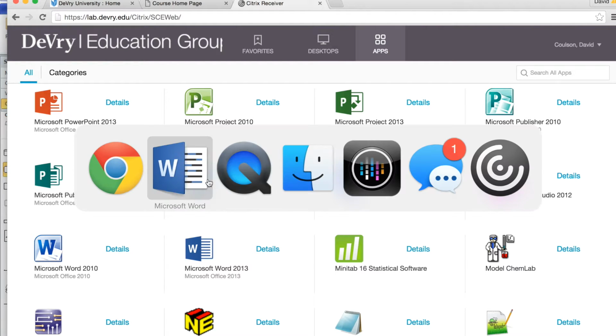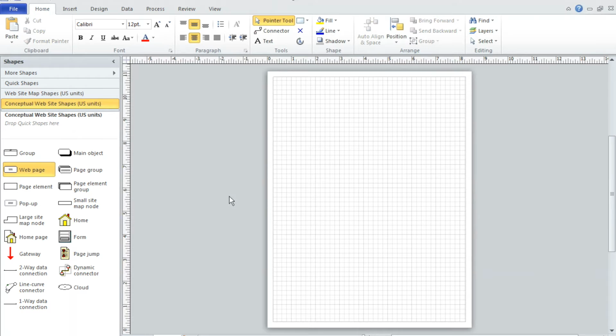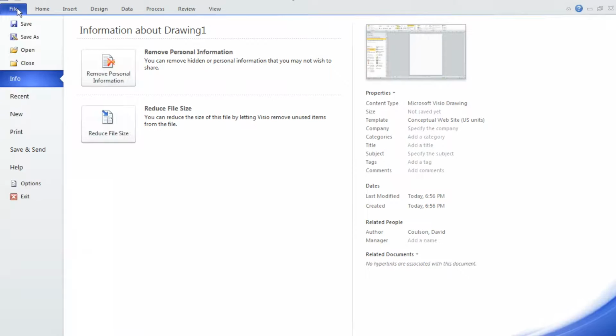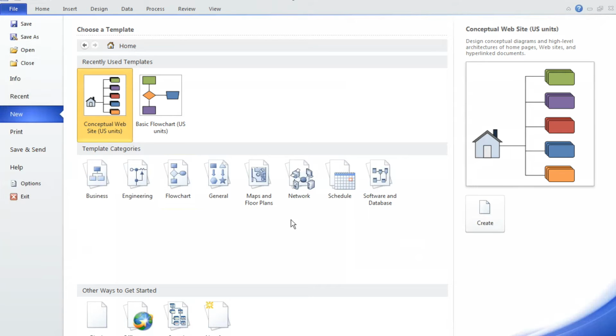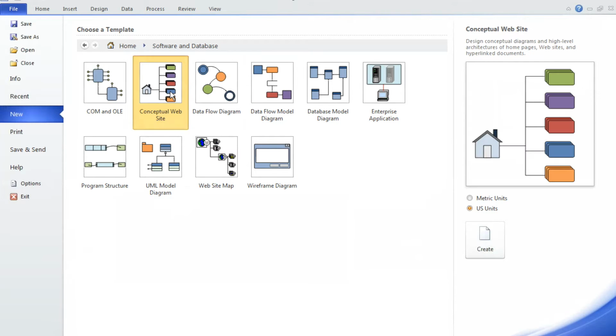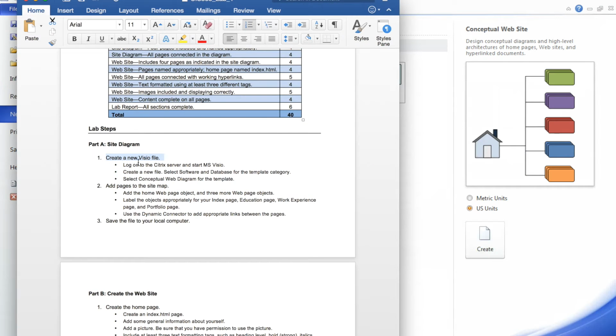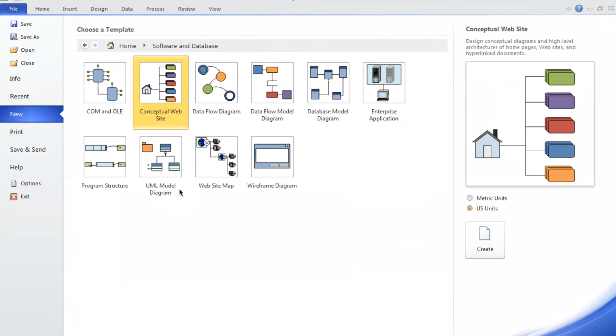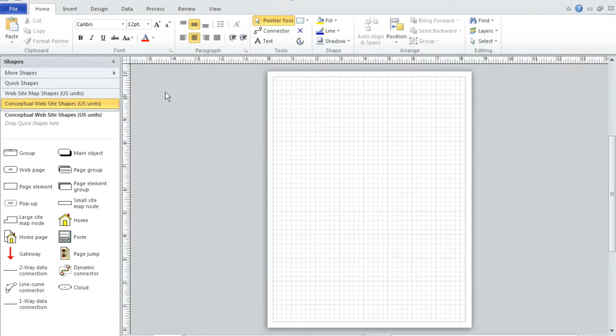Once you open that up, I already got it opening up right here. Let's see if we could just do a new one. I could show you guys here. Let's do a new project. The professor wants you to do software and database, so that's the one you're going to click, and then you have to do conceptual website. That's according to this right here. Log on, create new file, select conceptual website diagram for template. And then we're going to select that, just double click it.